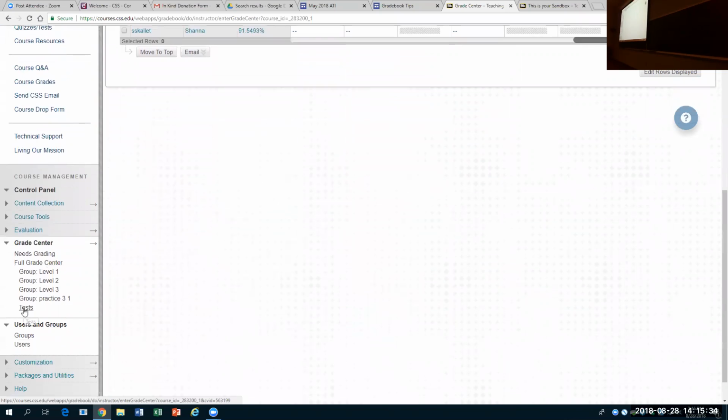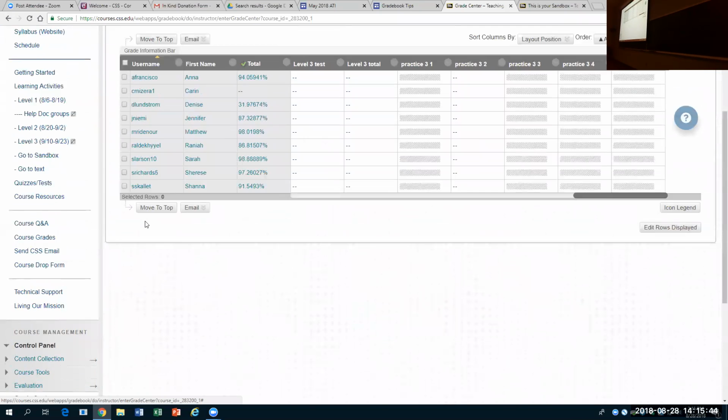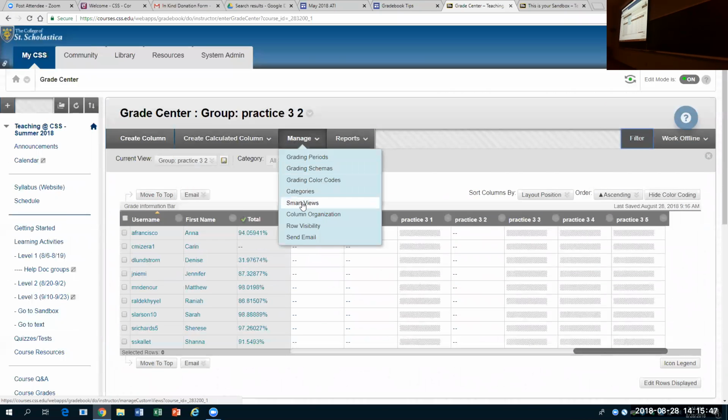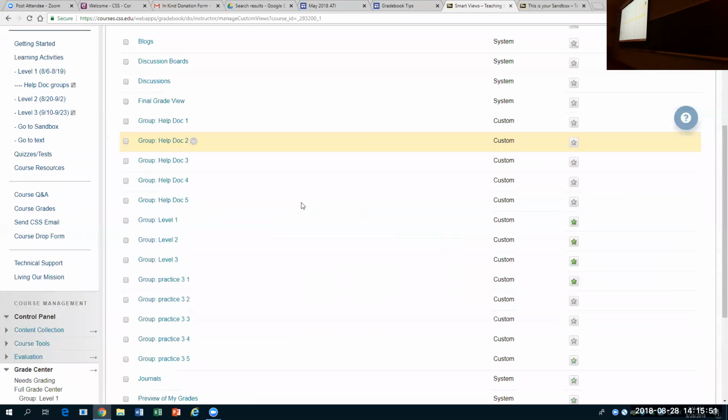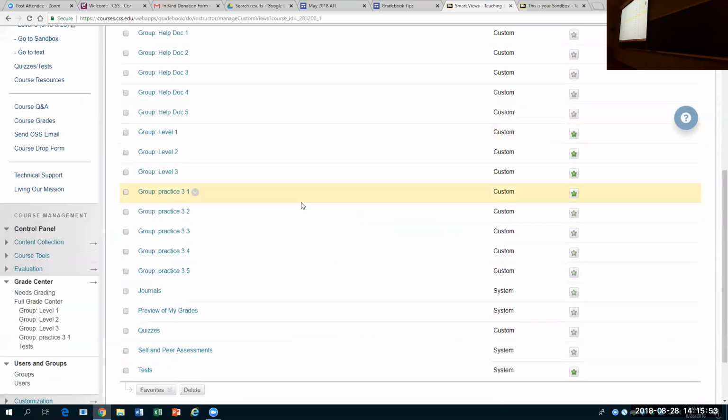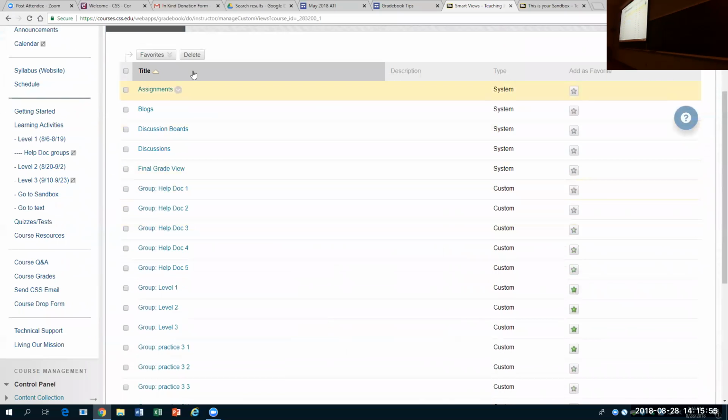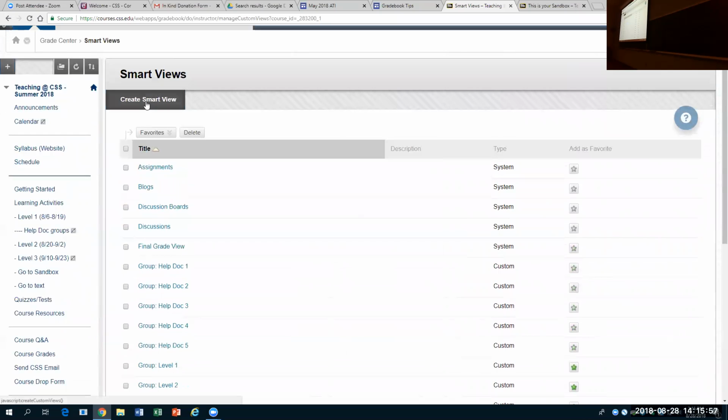Usually tests are one of the most popular, and that's automatic, but anything else you want to add here. There are 9 automatically created smart views in the Grade Center based on the type of assignment. So discussions, assignments, tests. I'm trying to think, there are some others as well. Probably blogs, journals. And you can create your own as well.